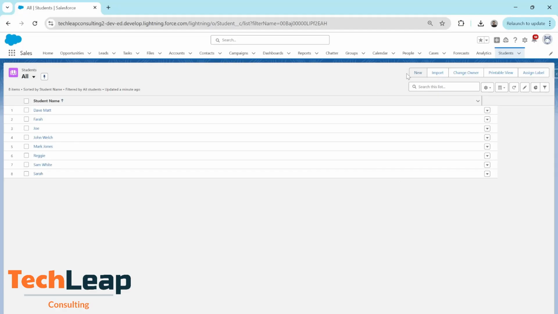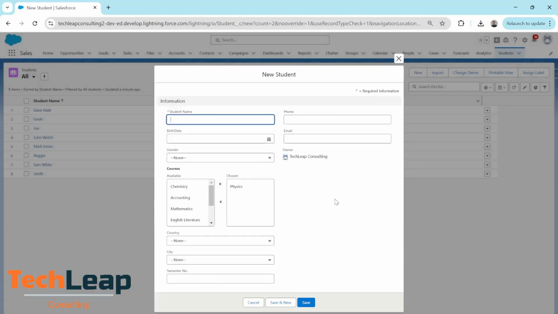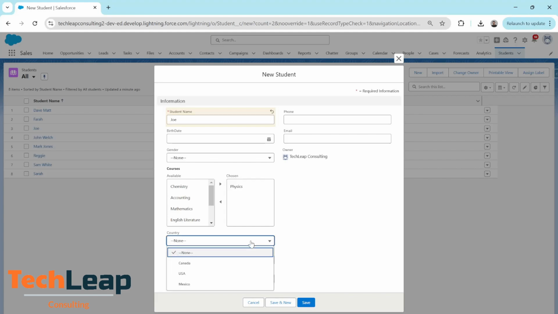If I try to create a new student record in Salesforce, I can see there are a bunch of fields. For example, I'll just give a name. And I can see that I have a lot of picklists. I have gender, courses, country, city. But for now, let's focus on country and city. In my country picklist, I have Canada, USA, and Mexico. Let's assume that in our educational institute, a student can only be from one of these three countries. So let's say we only enroll students who are in Canada, USA, or Mexico.